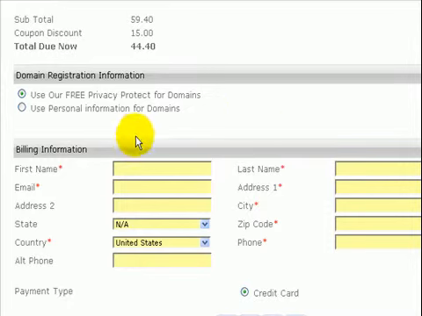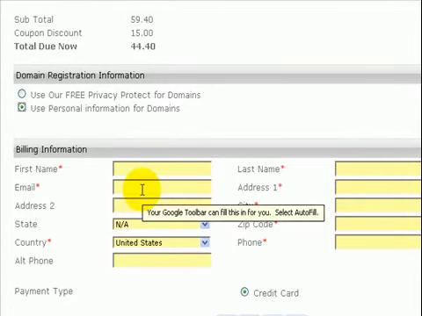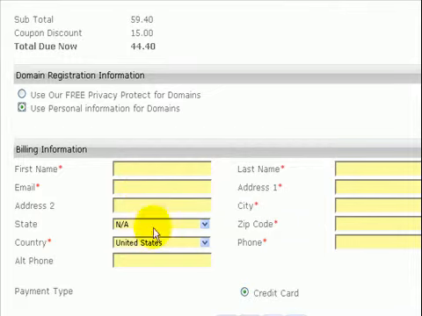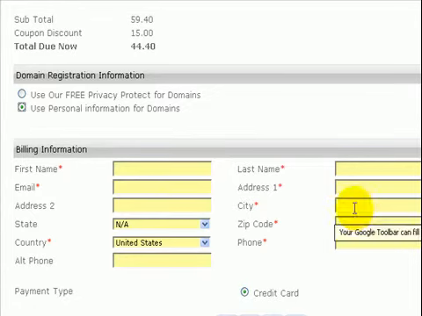The other thing I want to point out is to use our free privacy protection for domains. You want to leave that checked. If you check the use personal information, all of this personal information will be on the internet under Whois. If anybody does a whois.com check to see who owns the domain name, your name and address and email and phone number will all come up, and that just opens the door for a lot of spam.